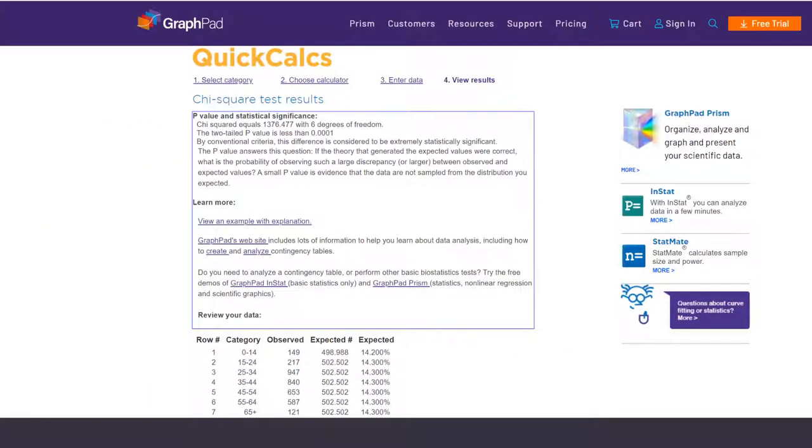Note, I showed you three ways that you can enter your expected frequency counts, but you only have to do one, and then you just need to report these results in your report.